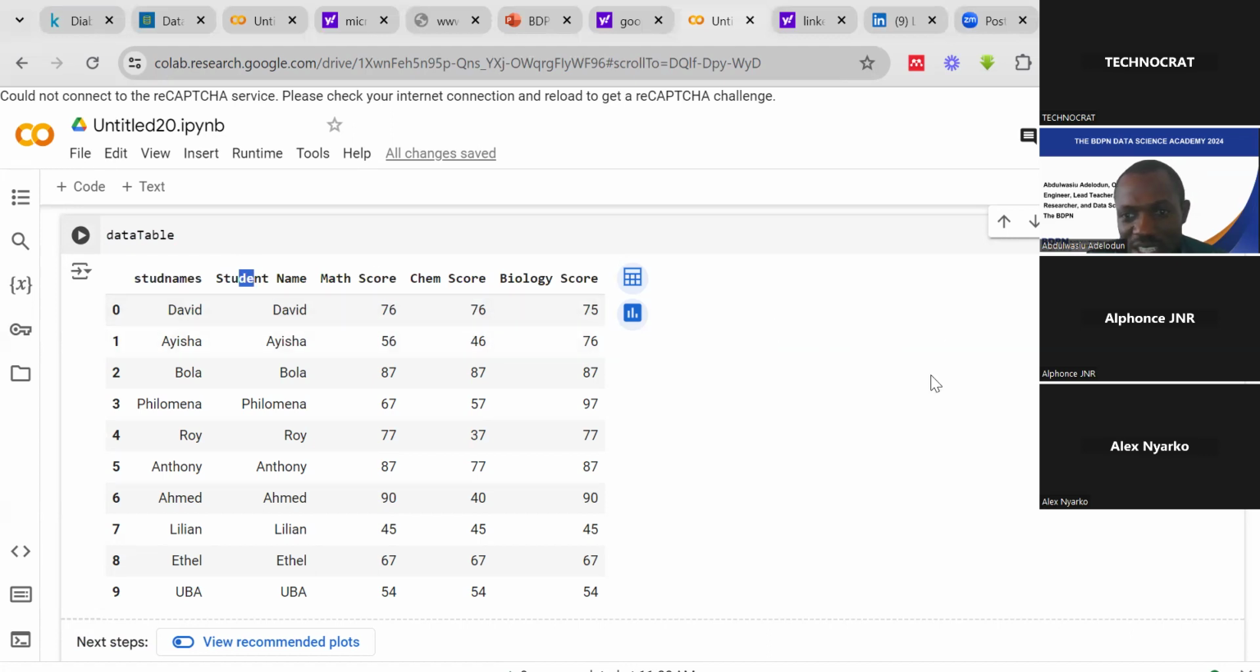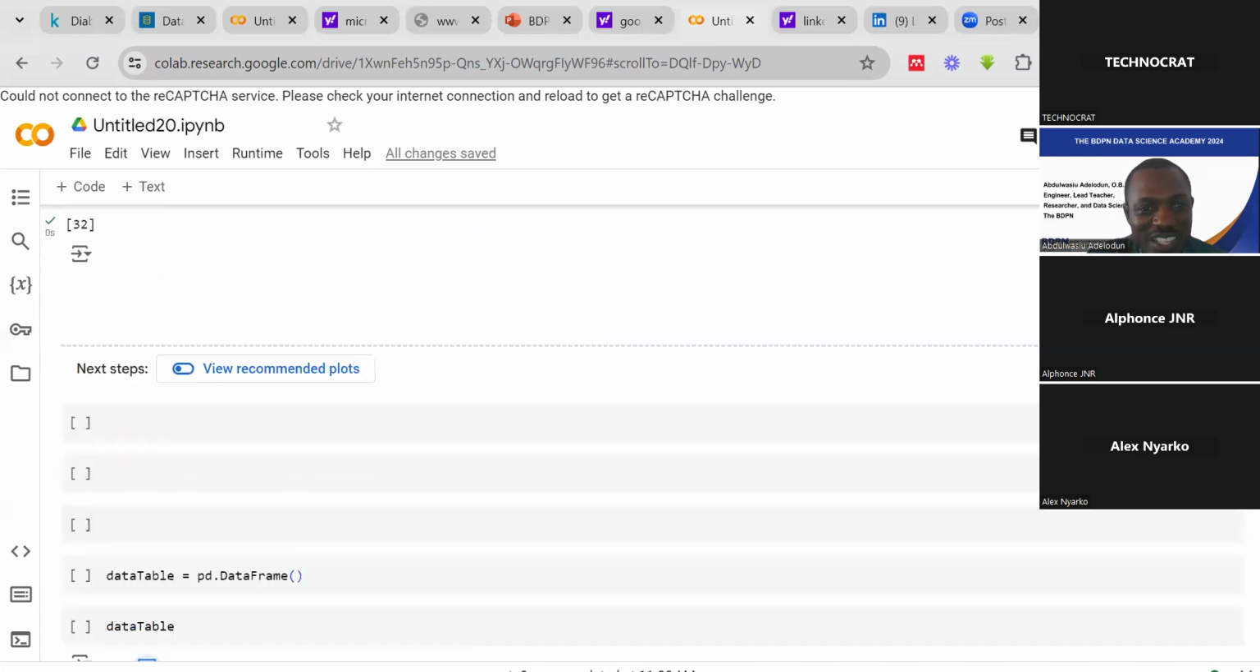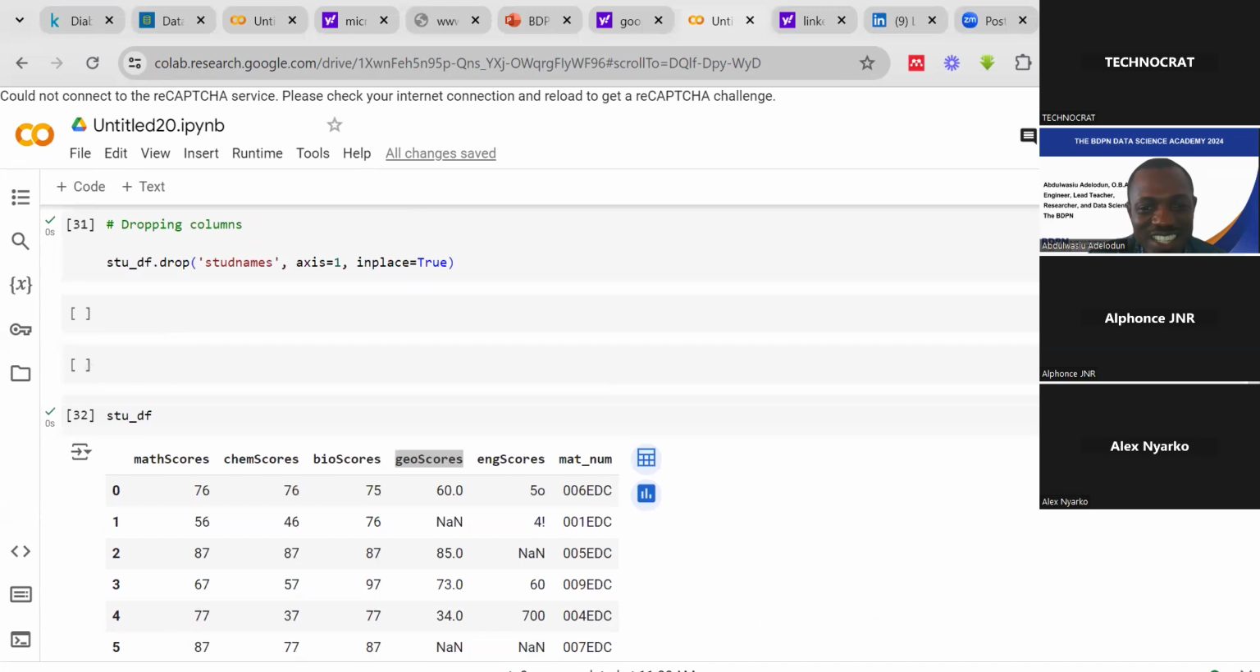Oh, I have 2 columns already. What happened? Okay, this is not the data I'm using anyway. Let me go back to the data I'm using. This is the data I'm using now.